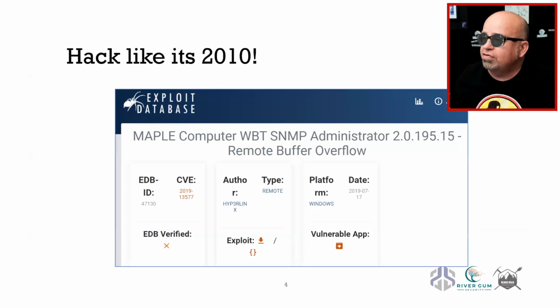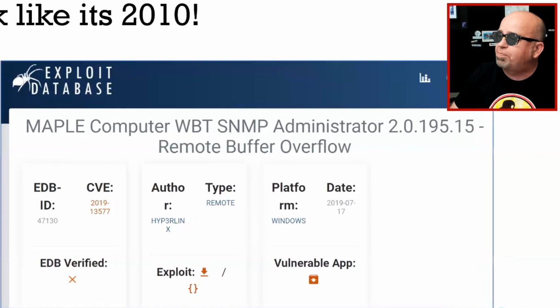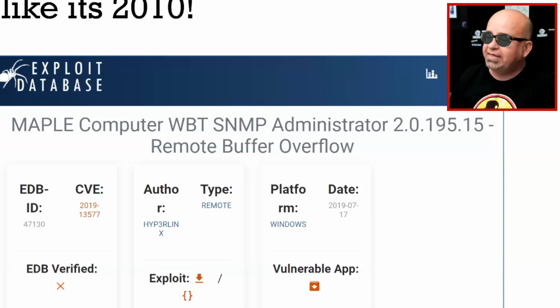Well, sort of. The vulnerability I found was a piece of software called Maple Computer WBT SNMP Administrator, a particular version with a remote buffer overflow. Wow. Well, it's almost like hack like it's the 1990s. You don't often find a remote network socket-oriented buffer overflow in software these days, mostly because a lot of the technology and compilers, modern compilers and languages have improved to the point where it's not often something that you will discover. But they are still around in places, and it's usually older applications.